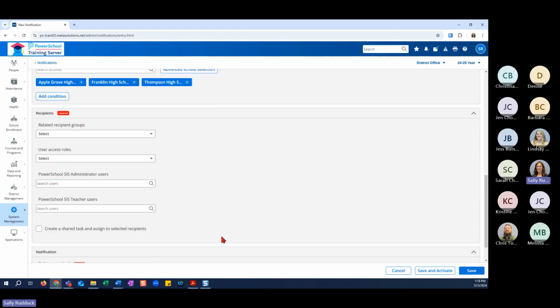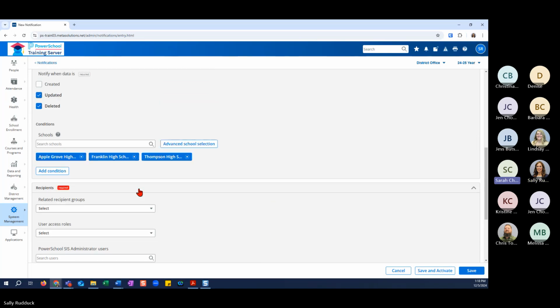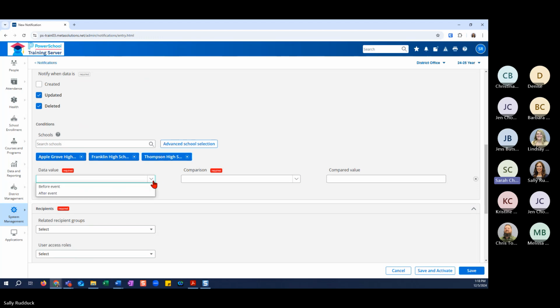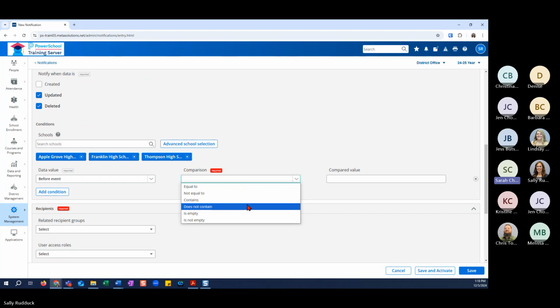All right. Our next section is our recipients. Sally, can we go back to that one for a second? Yeah. On your conditions, as Sally said, it's important to know that data change and an application event will give you totally different options. We'll show you that. Sally will do this one, and then we'll go back and do an application event one, because the options for your data conditions and even your created, update, deleted will look different.